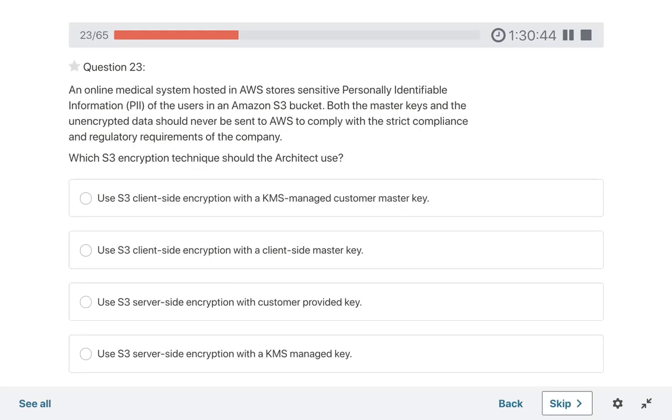An online medical system hosted in AWS stores sensitive personally identifiable information, PII, of the users in an S3 bucket. Both the master keys and the unencrypted data should never be sent to AWS to comply with the strict compliance and regulatory requirements of the company. Which S3 encryption technique should the architect use?